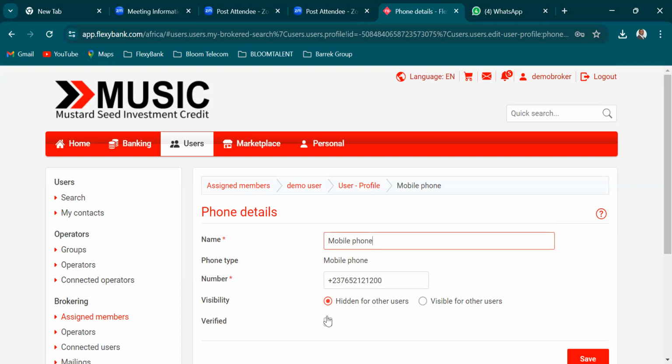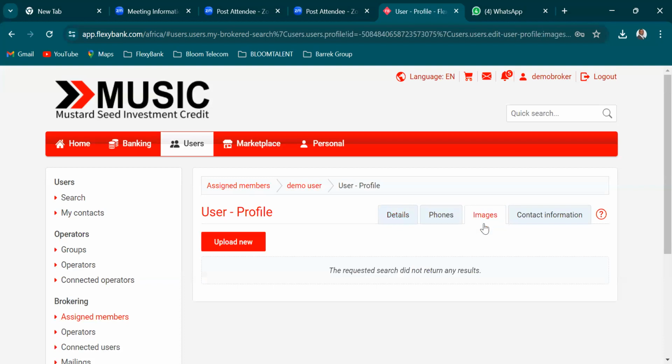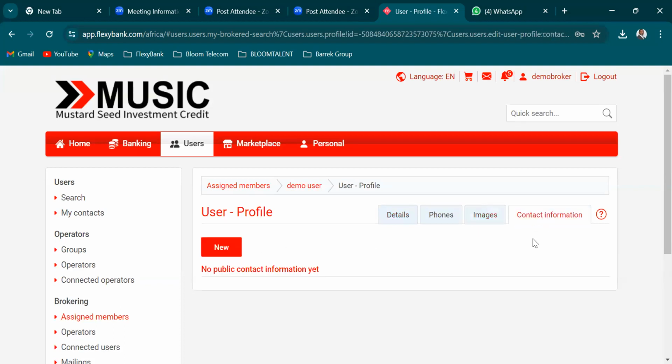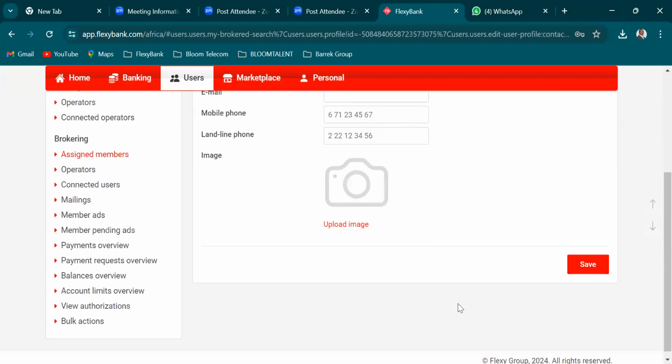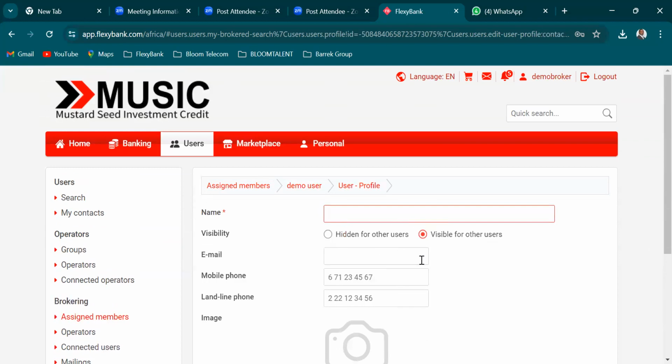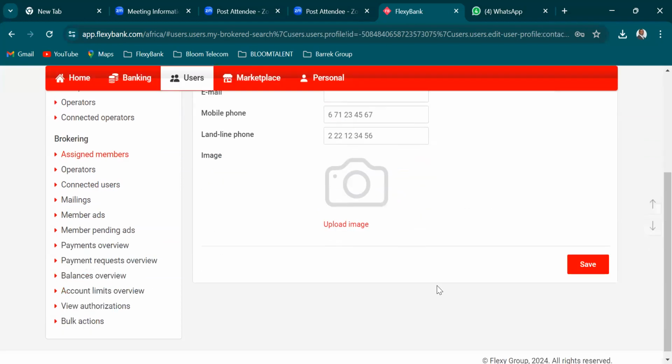It is advisable to keep it hidden. You don't want to share the user's phone number with other people. That's not necessary. You can verify and so on and so forth. So all of that can be done. Image, you can add the customer's image, or contact information. You can add the customer's name and so on, email, phone number. You can update other information and put a picture for that customer.